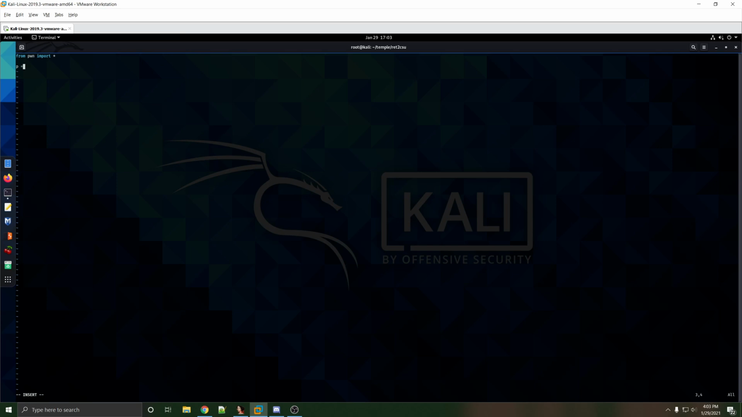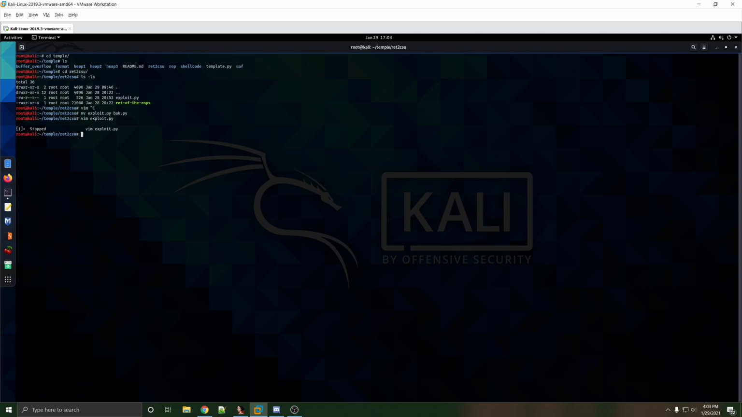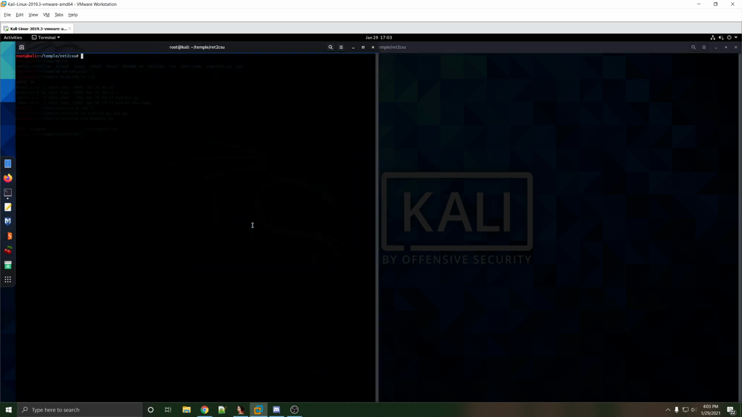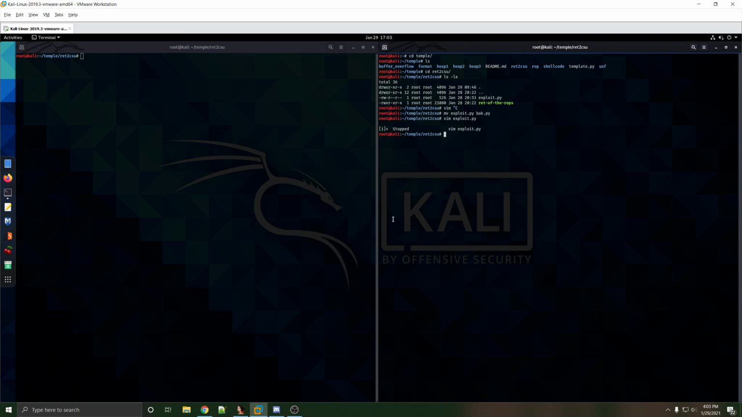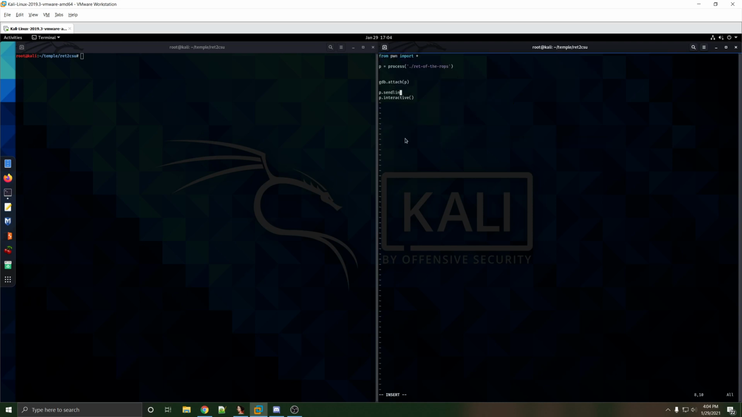So as we saw that, start up, move exploit to back.py. Just get our stuff going. Ret-of-the-rops. Let's do a gdb.attach. So first we need to figure out how much buffer we need to send in to actually start doing a ROP. So we can do cyclic and just create 100 characters. Go back in, do a p.sendline.